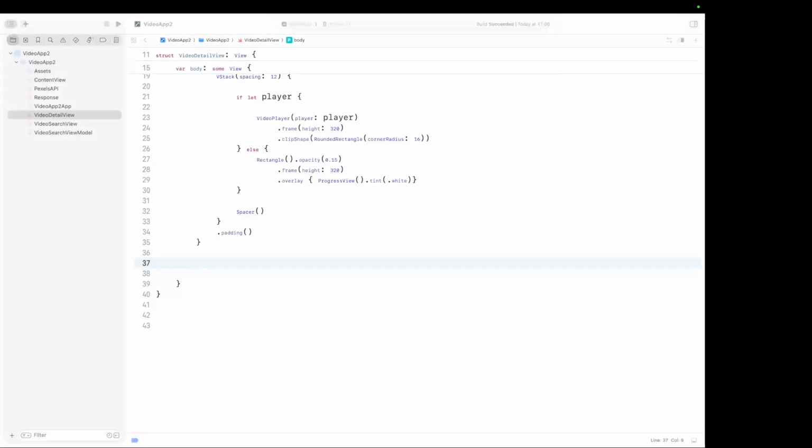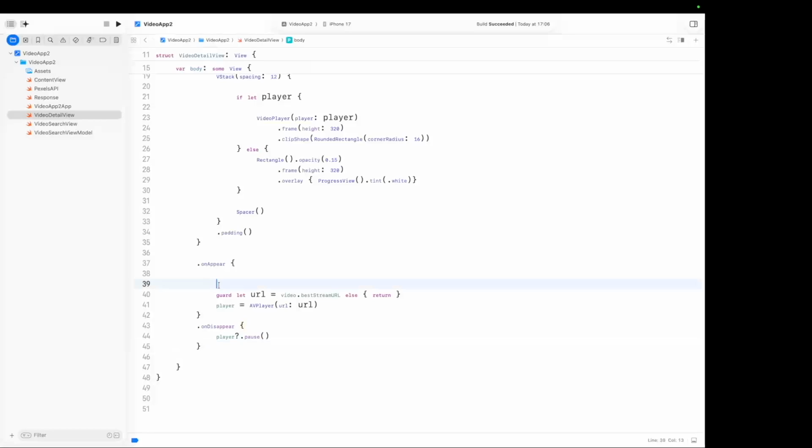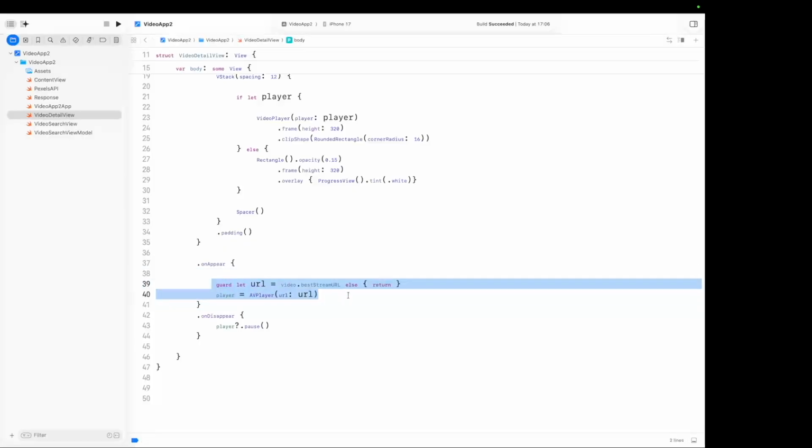I'll just copy that. So I'll just paste the code for onAppear on line 39. What we do there, we recreate the player. This is the actual bug. In episode 3, we will add the best stream URL function so that the video actually plays correctly.